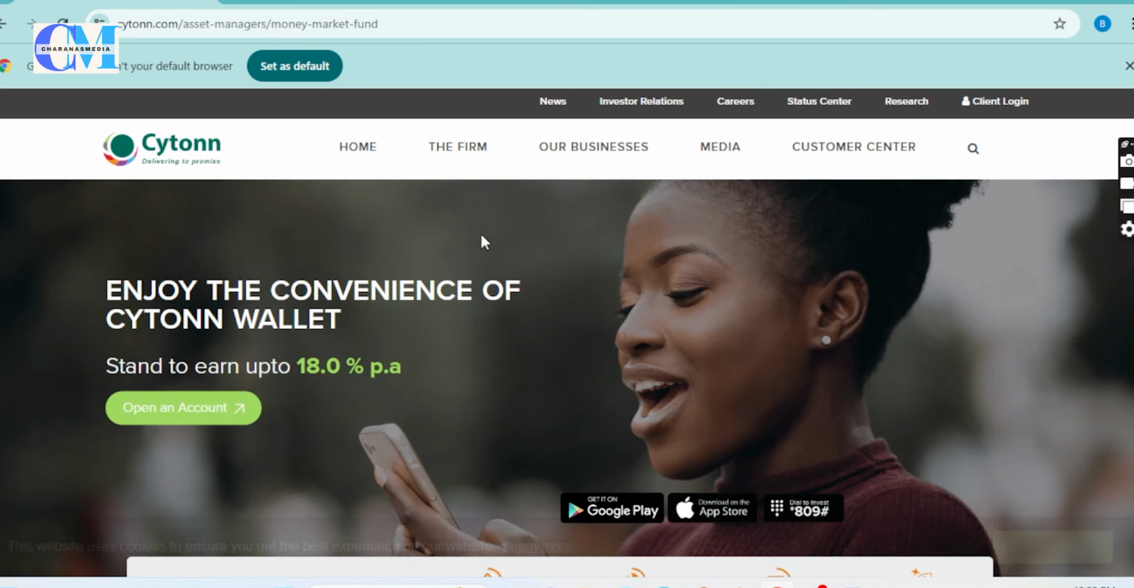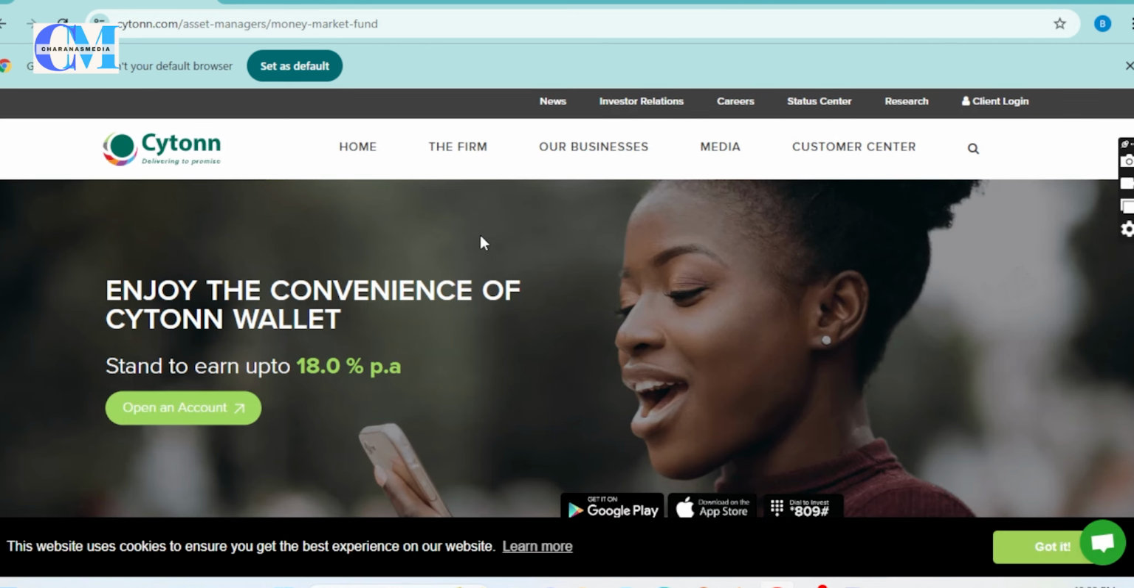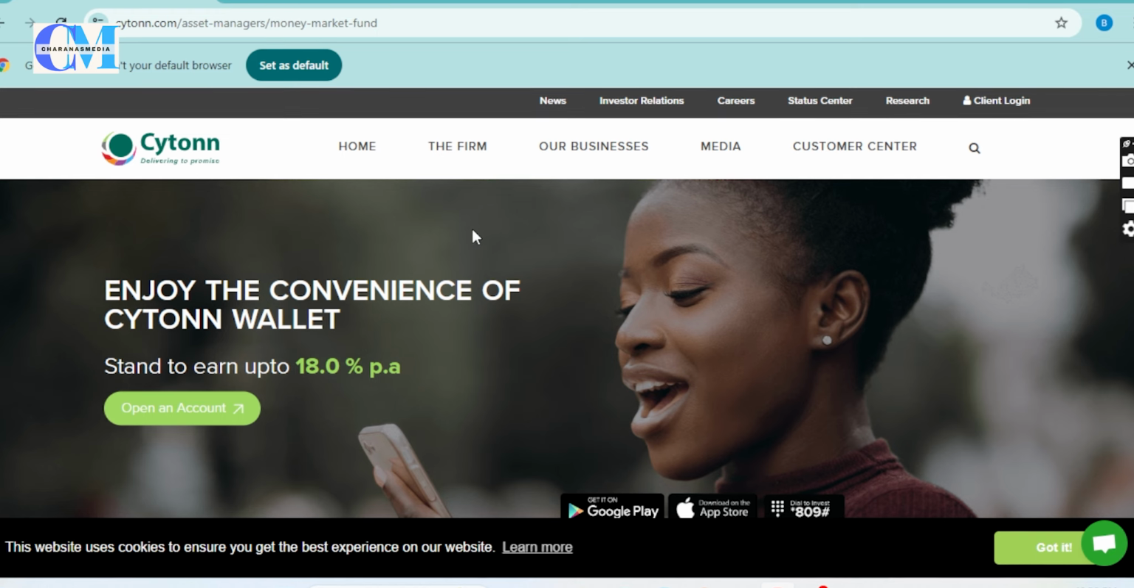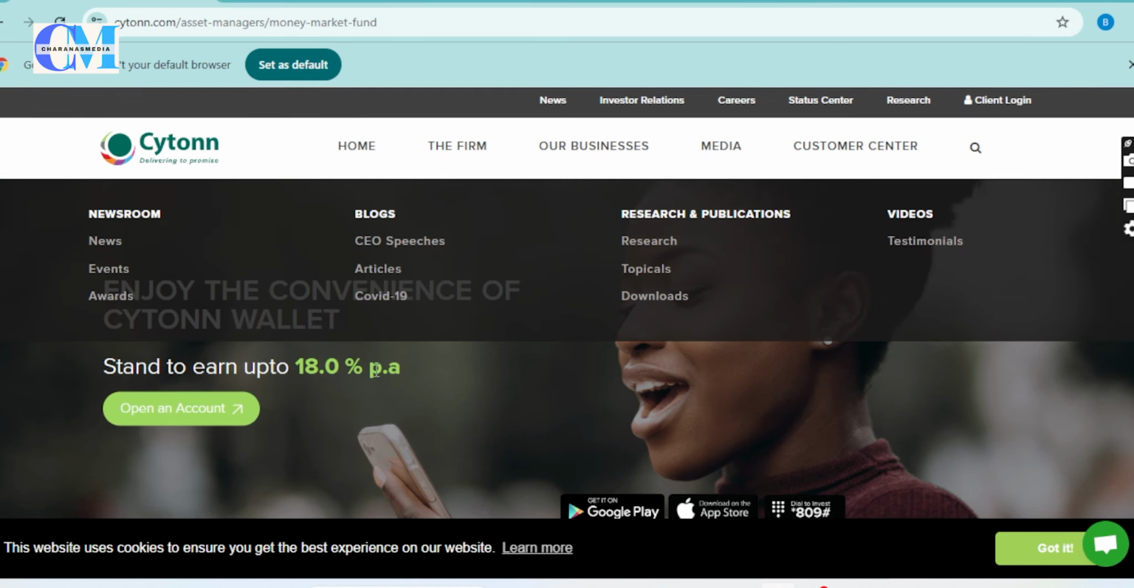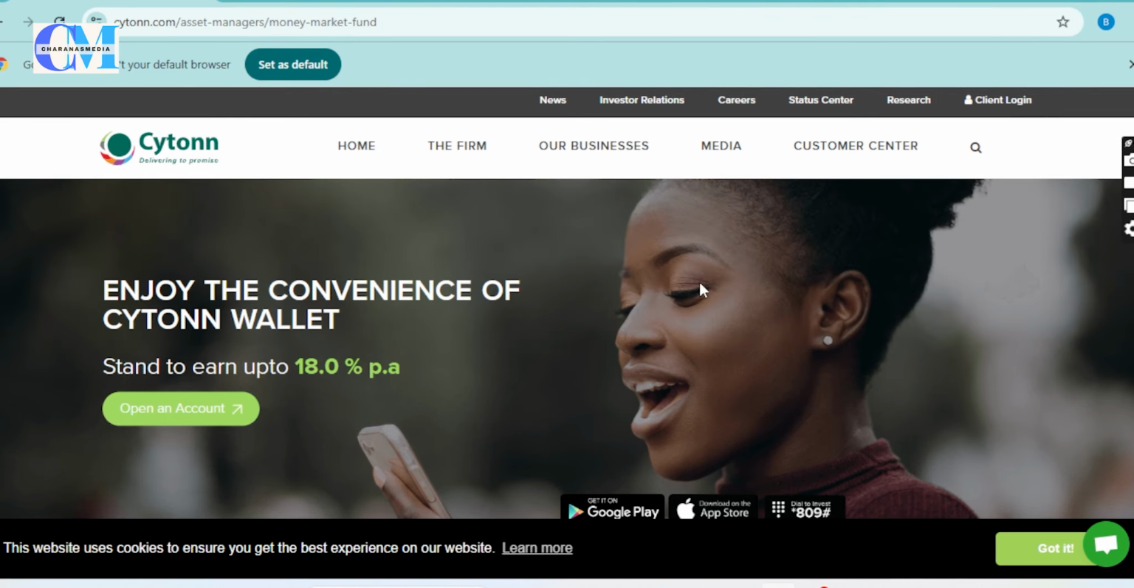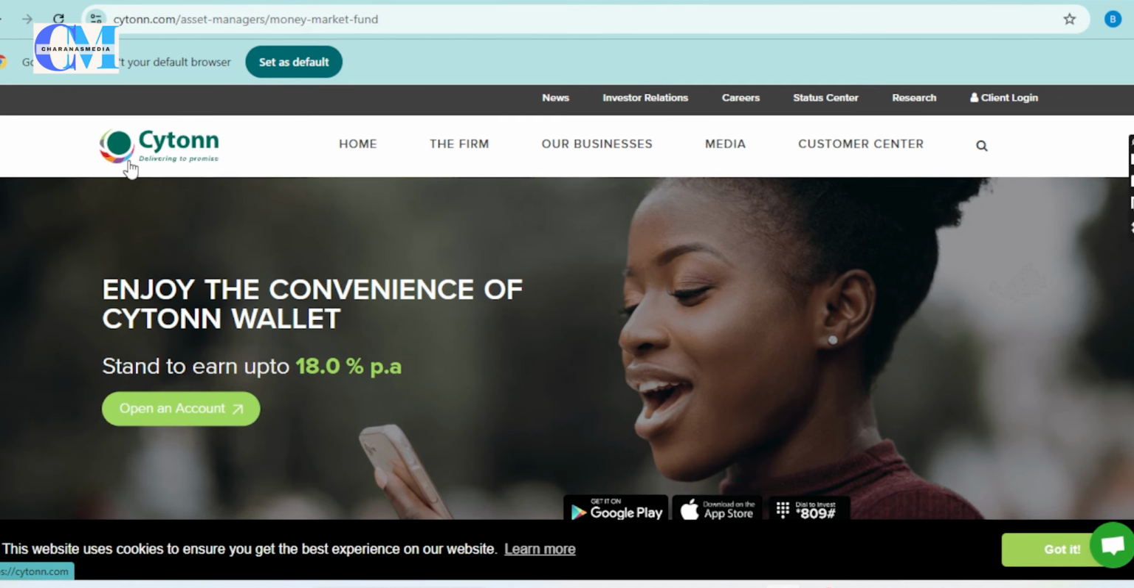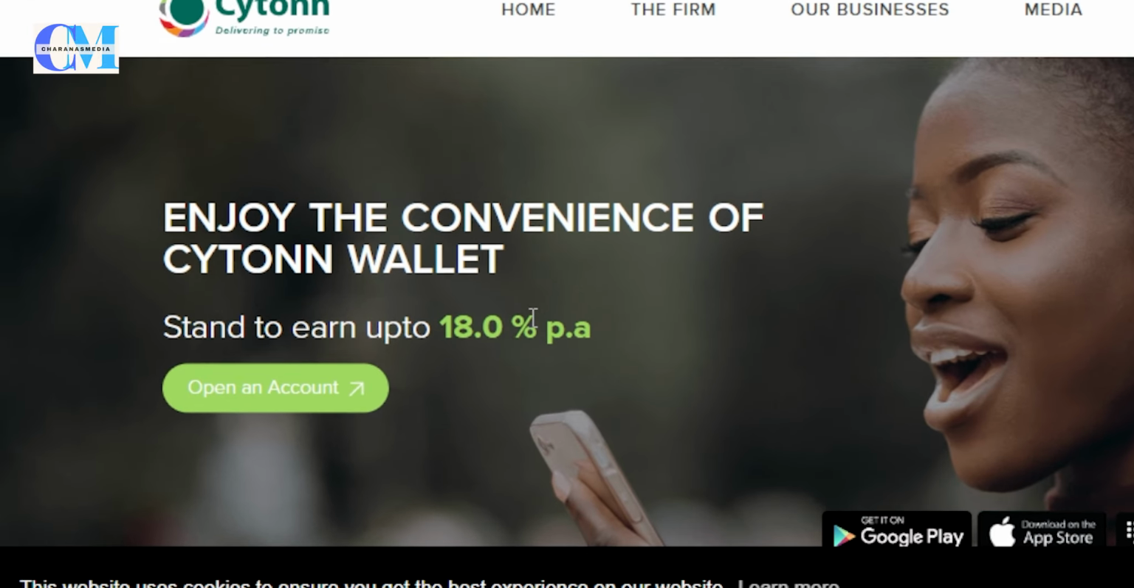Then this is the home page of the Cytonn Money Market Fund. If you don't know what a money market fund is, check in my previous videos. I had explained how money market funds work and how you can save your money. Now this is the home page of Cytonn Money Market Fund. Remember, I chose Cytonn Money Market Fund because it's one of the best with the returns as dividends. Yes.